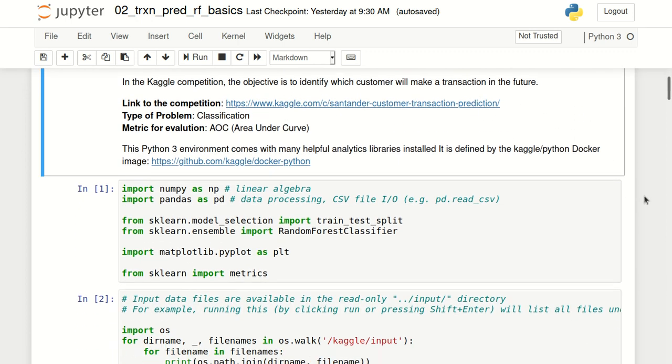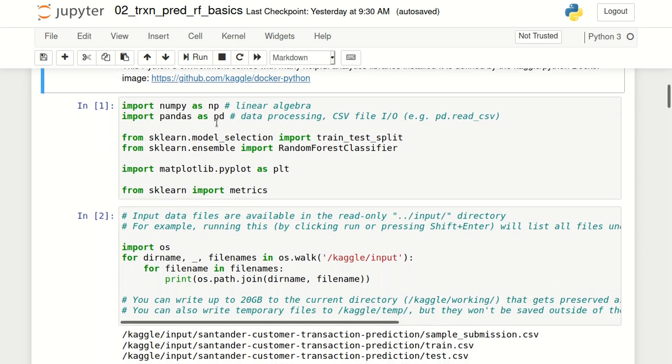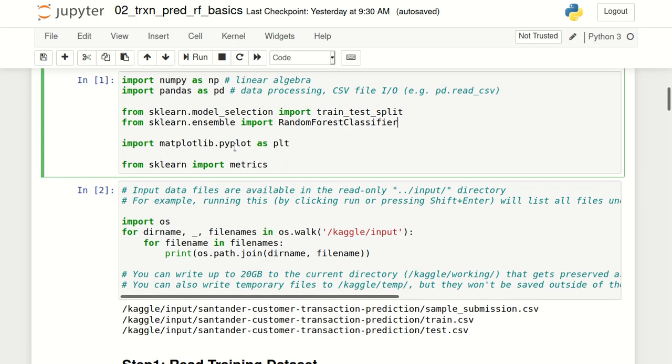Okay, let's get started. The first step, as always, is to import all the relevant libraries that we need for this problem statement. The most important for us is sklearn.ensemble.RandomForestClassifier. We'll also need matplotlib and metrics from scikit-learn.